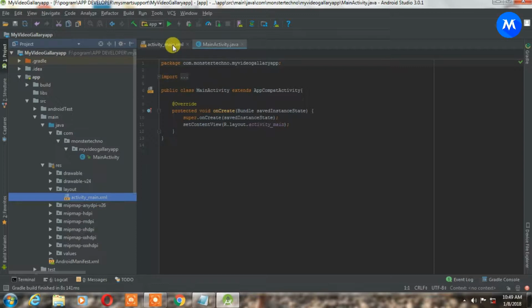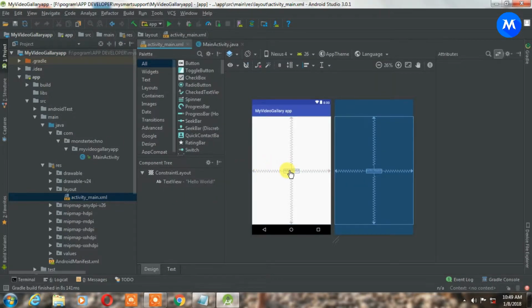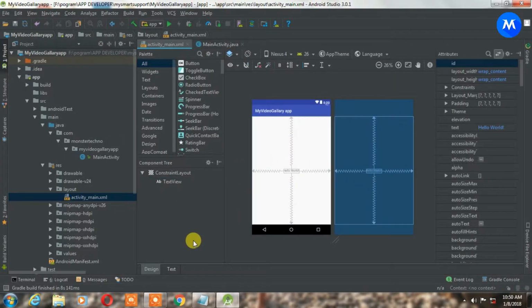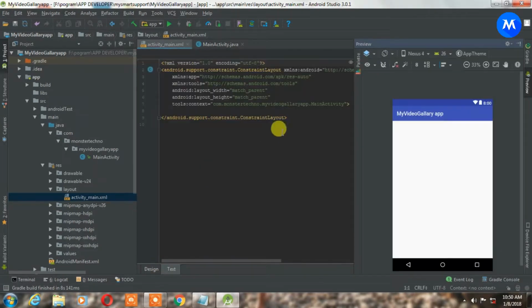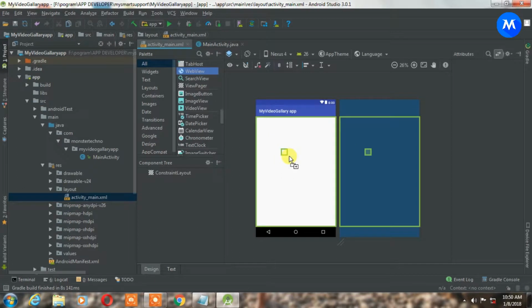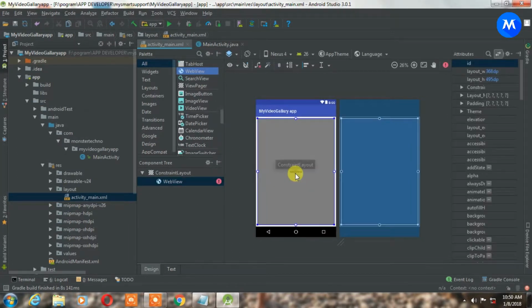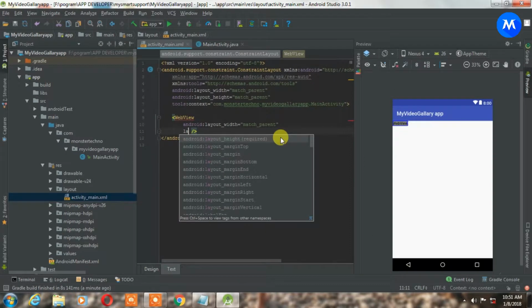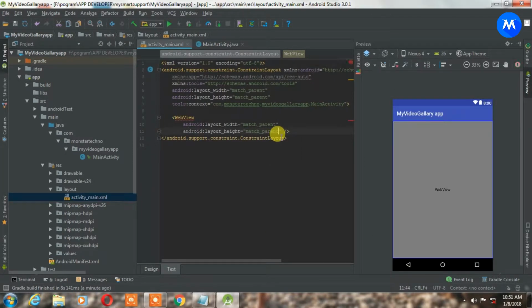So first of all, go to activity_main.xml, which is under app, src, main, and in main you can find layout. In the layout you can find the activity_main.xml file. Here we have to add a layout. This is the web view layout. You can also copy the code from the website. So add a web view and give the height and width as match parent, and also give it an ID so we can find it easily.